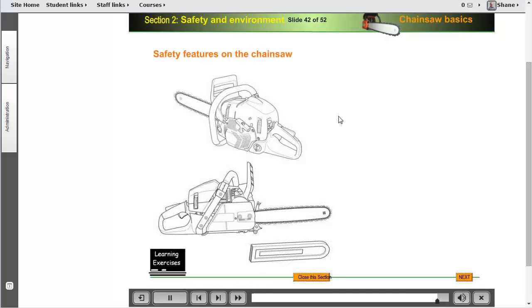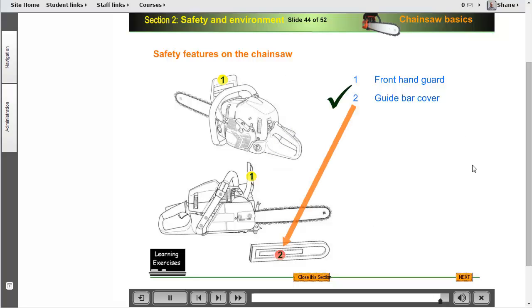And so for this one, features of a safety tool, the man is talking about where the different things are. So where's the front hand guard? So I need to click on the front hand guard. Next one is, where's the guide bar colour? Where is the stop control? So I can work my way through it, or if I don't want to actually, I can just continue on and it'll tell me anyway.